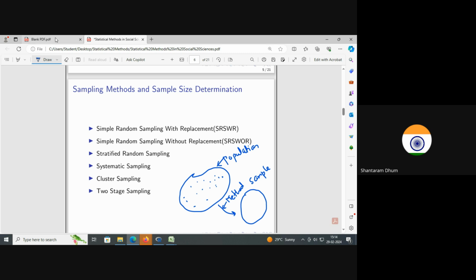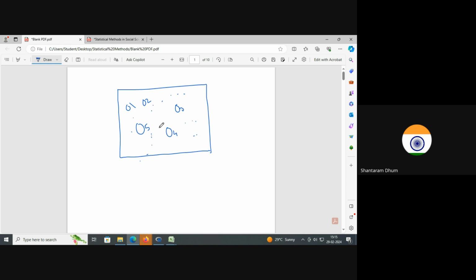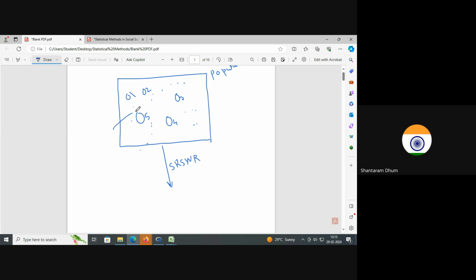In this case, let us talk about simple random sampling with replacement first. If this is my population, object 1, object 2, object 3, object 4, object 5, and so many more, this is my population under study. In simple random sampling with replacement (SRS WR), we select some objects from the population into the sample, and let's say object 5 gets selected into the sample, and again we note down the characteristic under study.